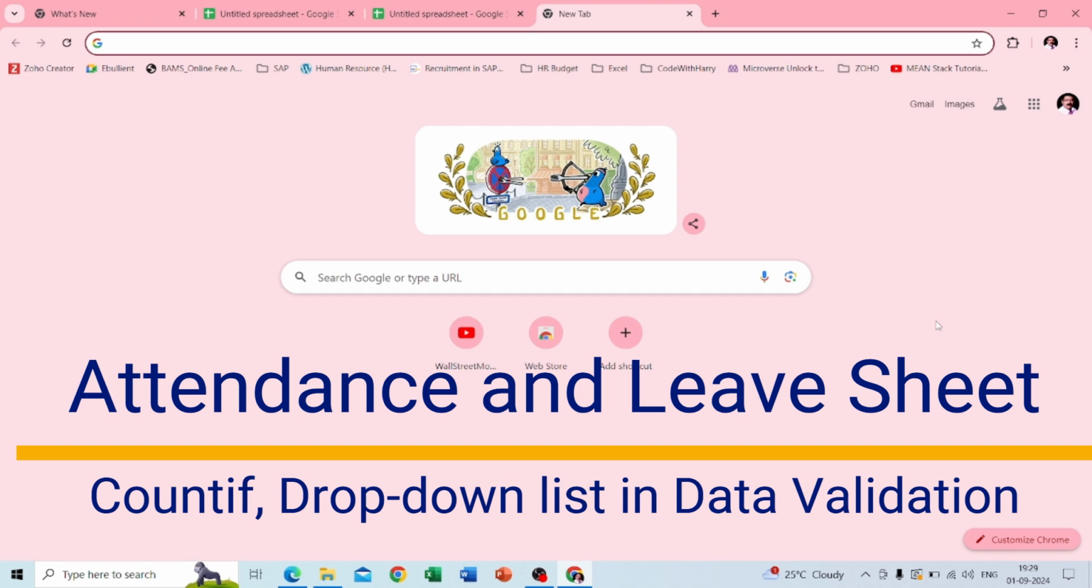Hello friends, today we are going to learn how to make an attendance and leave marking sheet using Google Sheets. The functions that we are going to use are COUNTIF and a drop down list using data validation.